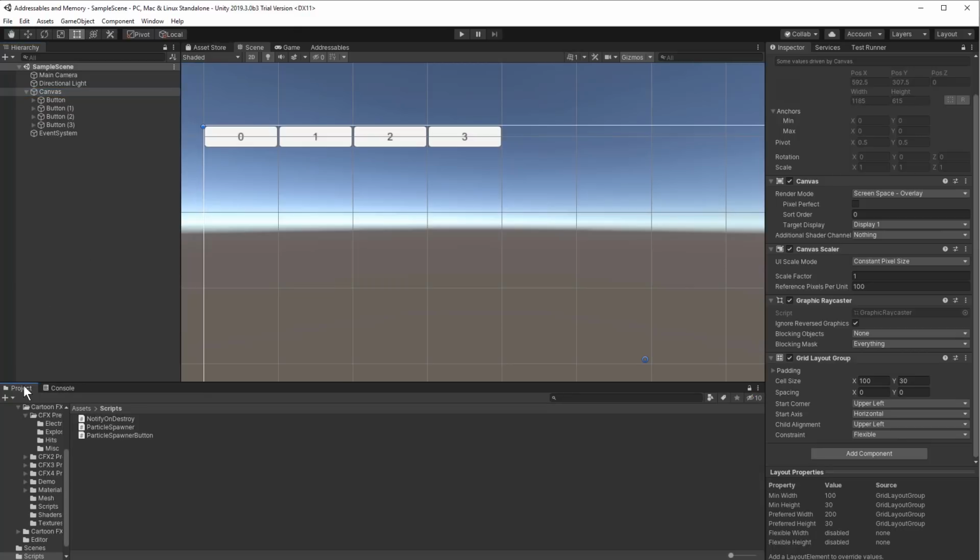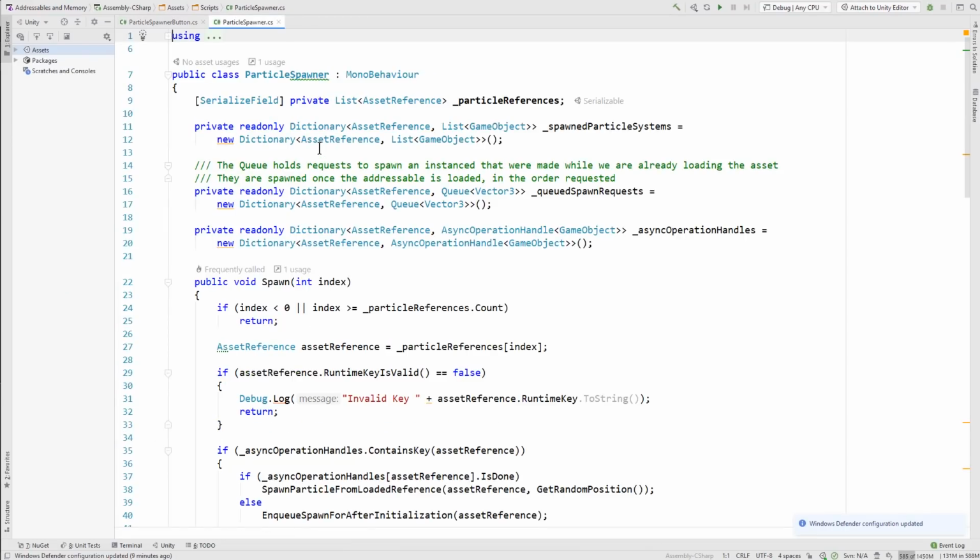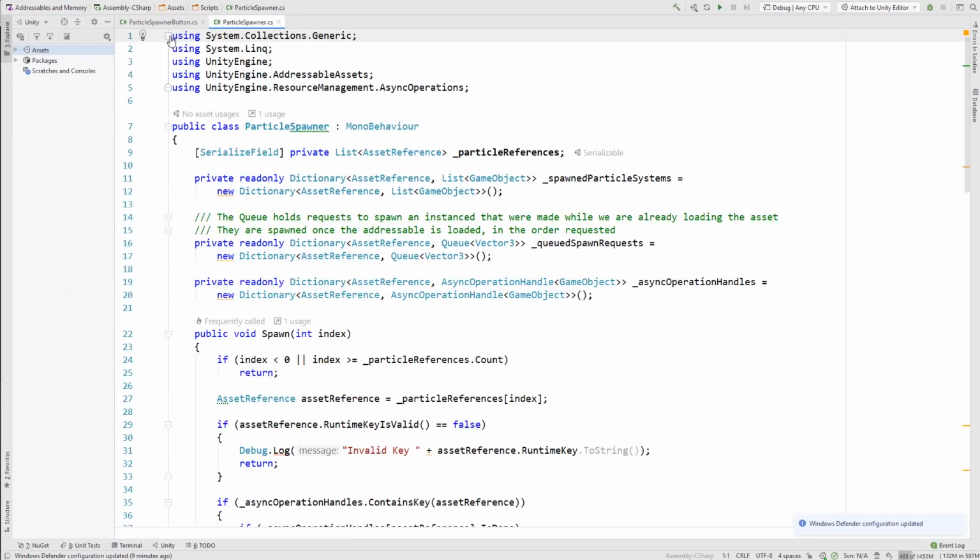Now let's talk about the actual code that we're here for, the addressable stuff, the particle spawner system. And let's do that by just opening the script up. First, well, let's look at our using statements. We've got a using statement for addressable assets and for resource management.async operations.